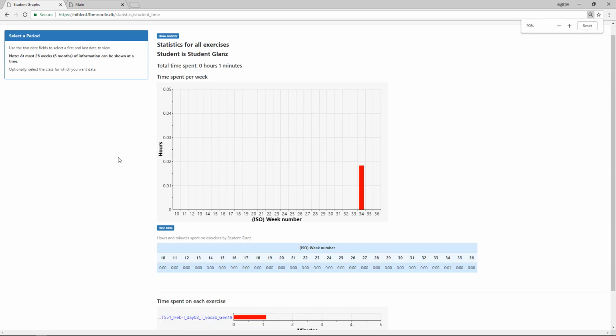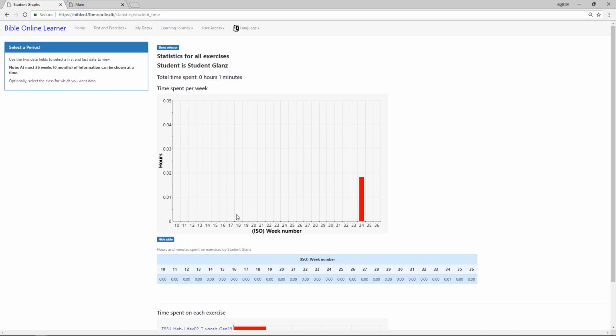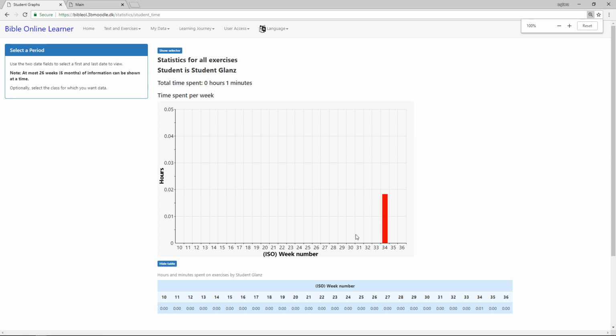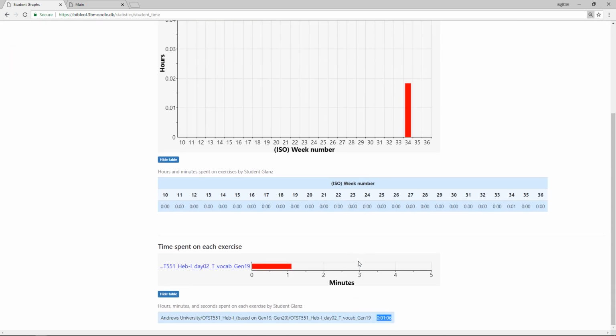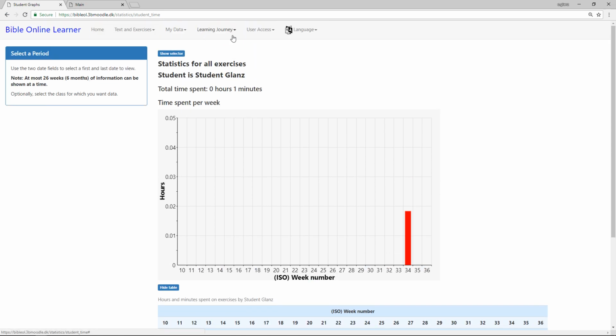Now you might say, well, this is all nice, but I'm not really allowed on those graphs to see what mistakes I did. I'm exposed to a general representation of the time that I've spent on the Bible Online Learner and how many answers I might have gotten right or wrong. I don't see that. So for that you go to the Learning Journey.